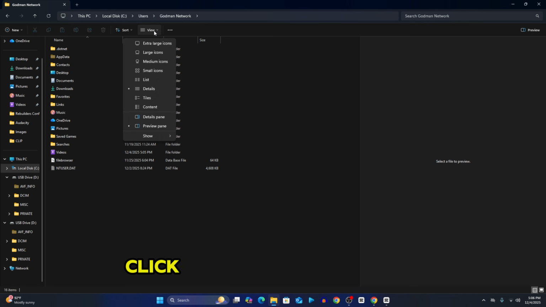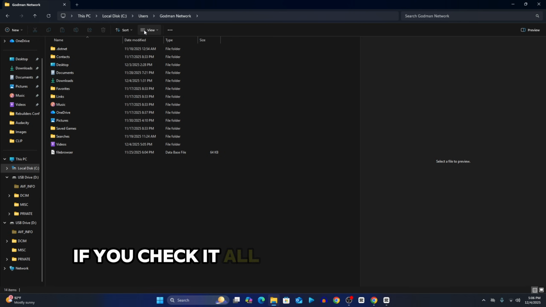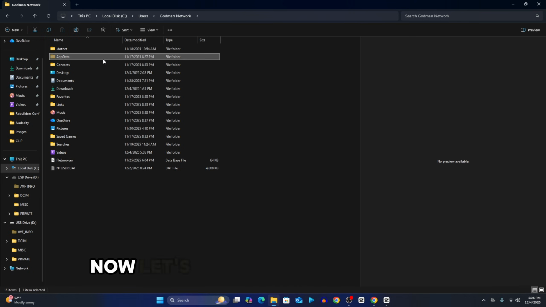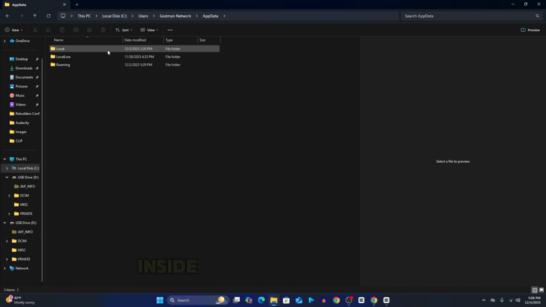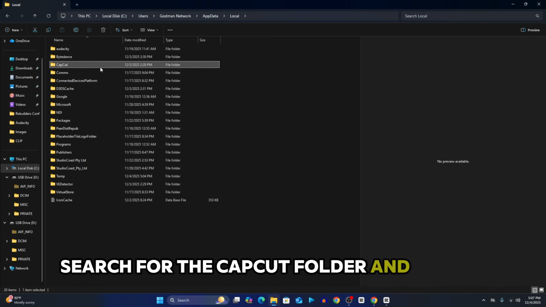To reveal it, click the View tab right here, then, in the Show/Hide section, you will see Hidden Items. If you check it, all hidden folders will appear. Now let's open the AppData folder. Inside the AppData folder, open the Local folder. Inside the Local folder, search for the CapCut folder and open it.